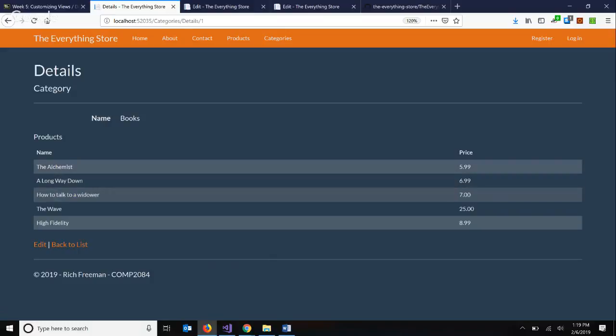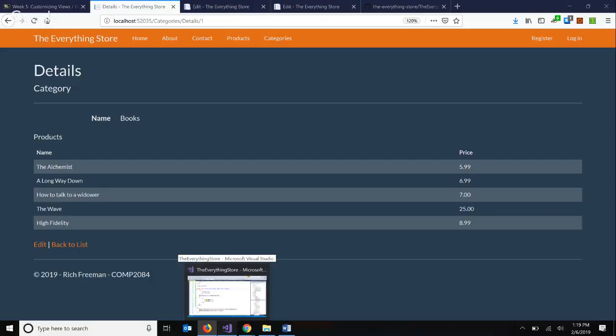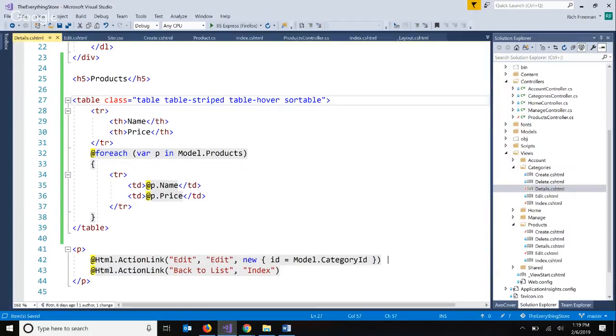And notice we only get the related products. We don't see the car, we don't see the watch. Now, I'm not sure why our formatting's not showing up. Our price is showing up, it's not formatted as currency. So we could actually add some currency formatting directly in this view. We can just use a string format.